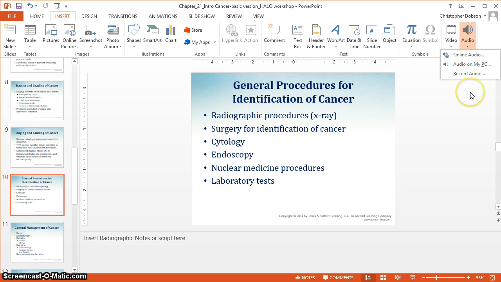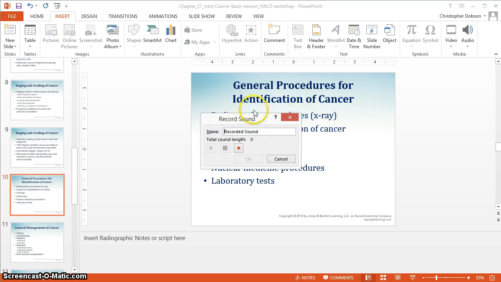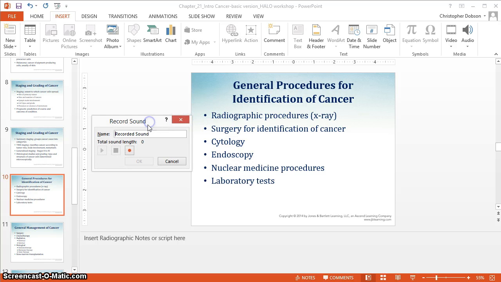So in this case, I'm going to demonstrate how to record audio. You select the record audio option. You can name this. In this case, I'm just going to call this procedures audio, and then hit the record button.